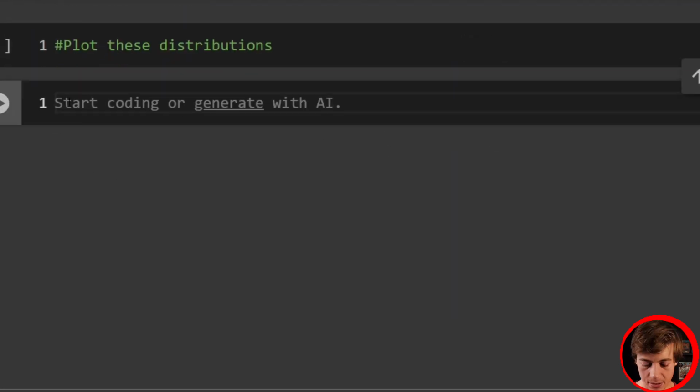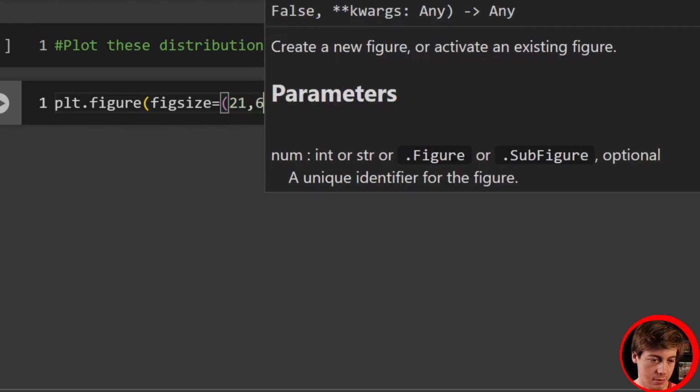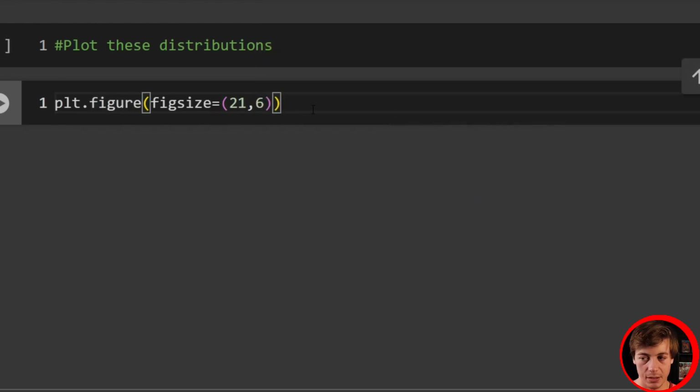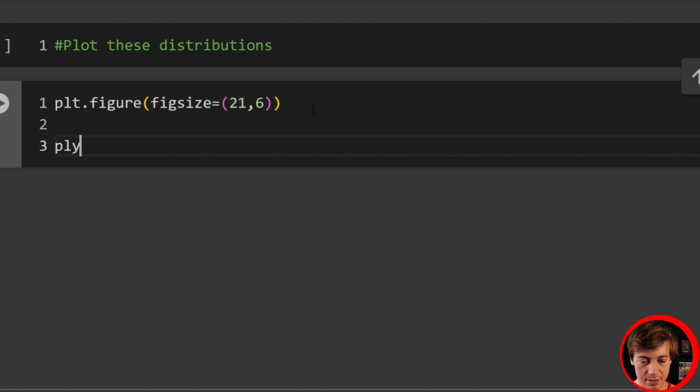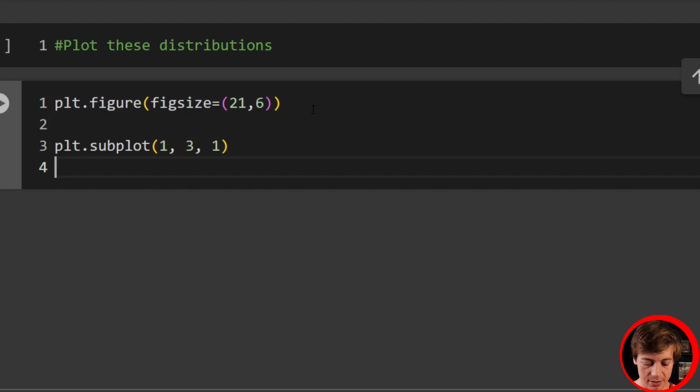So what I'm going to do is we'll say plt.figure, and inside over here, we'll say figsize, and what we'll have over here is 21 and also 6. And let's plot each of these out. So we're going to do a subplot, that way we get all three together, right? And we'll do 1, 3, 1. And the first thing we'll do is a hist plot.